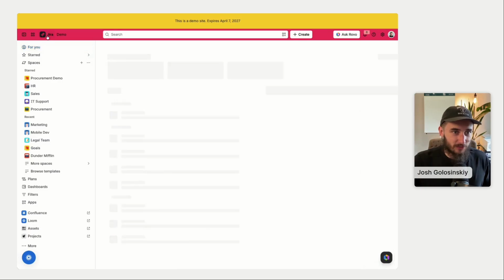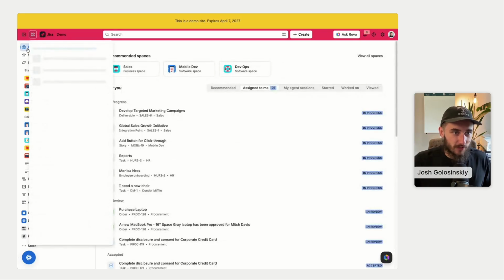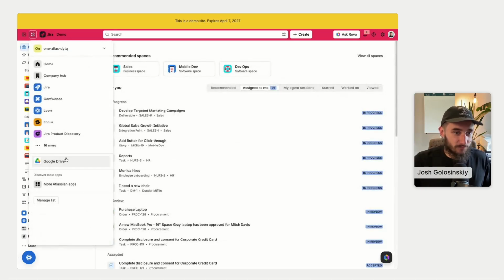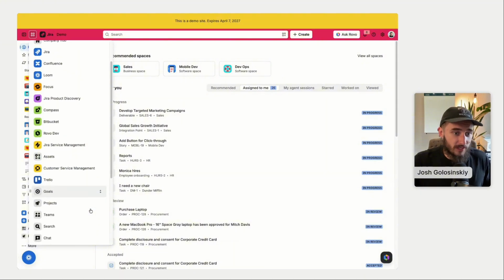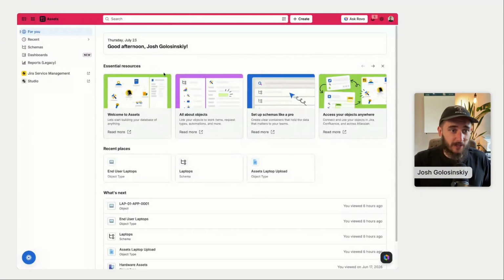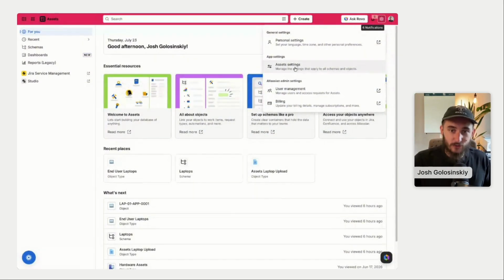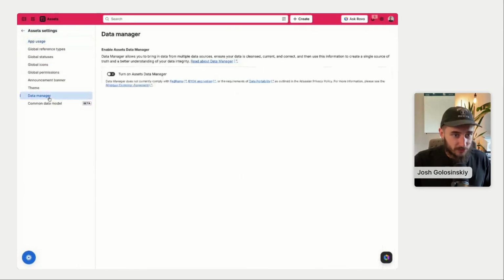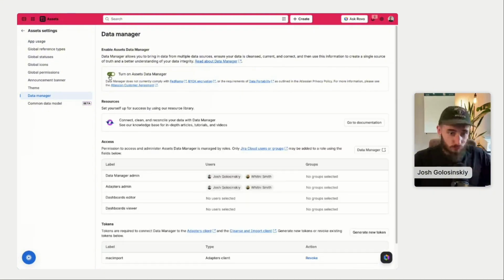If you don't have it in there, you could click the little drop down for the app switcher on the left. And then here you should see assets as well if you don't see it in the left sidebar. That'll take you to the screen here. There's one step we need to do before you'll see Data Manager. If you haven't done this yet, this is the only way to get Data Manager in your sidebar. Click Settings at the top right, go to Asset Settings, go to Data Manager, and then toggle it on. Boom, we got Data Manager.